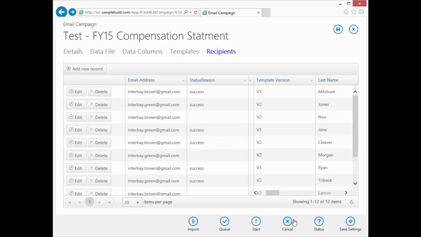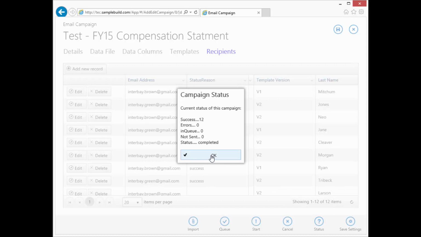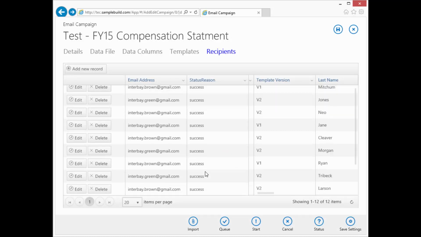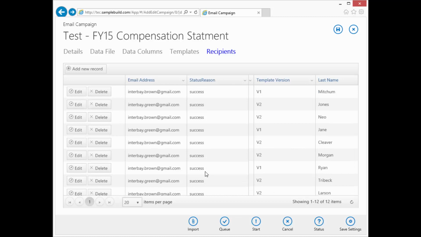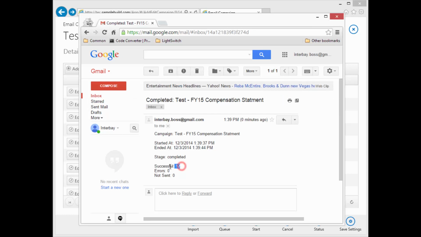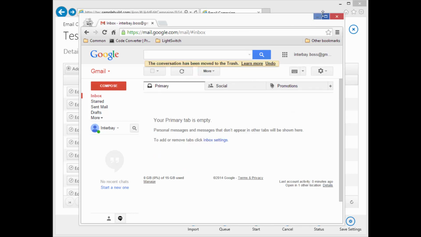And at any point we can press the status button, and now we've got all success. As soon as I press OK, the grid will refresh and we'll see the updated success. There you go. So we had a successful campaign. If we go look, Bossman received another update, and now showing 12 are successful. So that's exactly what we want to see.